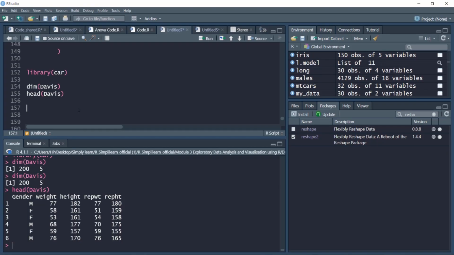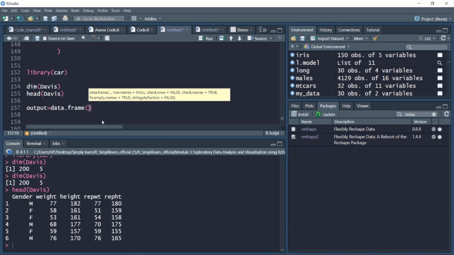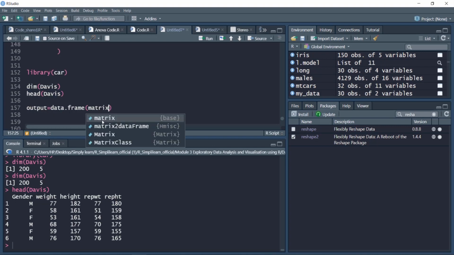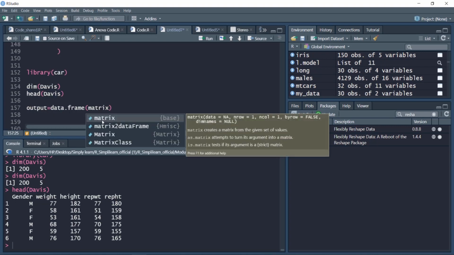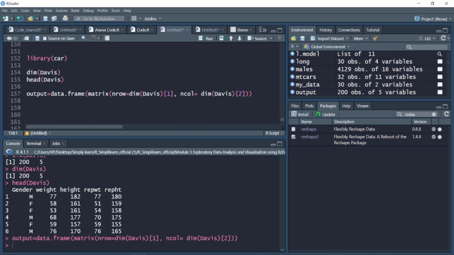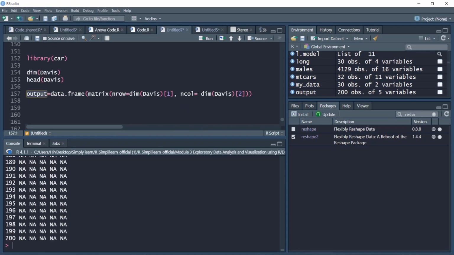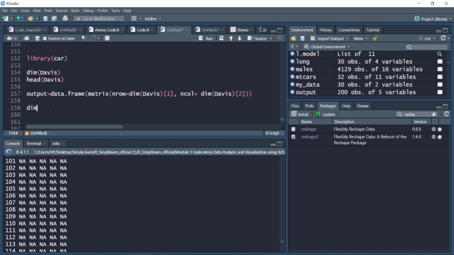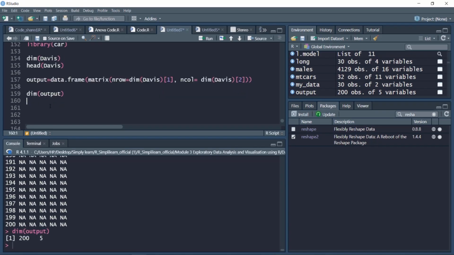Now, as a first step, we'll create another variable, which is a data frame element. This data frame is expected to have the same dimensions as Davis data. So we'll use the following command: matrix, with number of rows same as Davis data, and number of columns also same as Davis data. So we'll create this variable. Let's see what is inside this data. This data carries 200 rows and 5 columns. We can check the dim of our. So this is our new variable that we have created to store the observations.